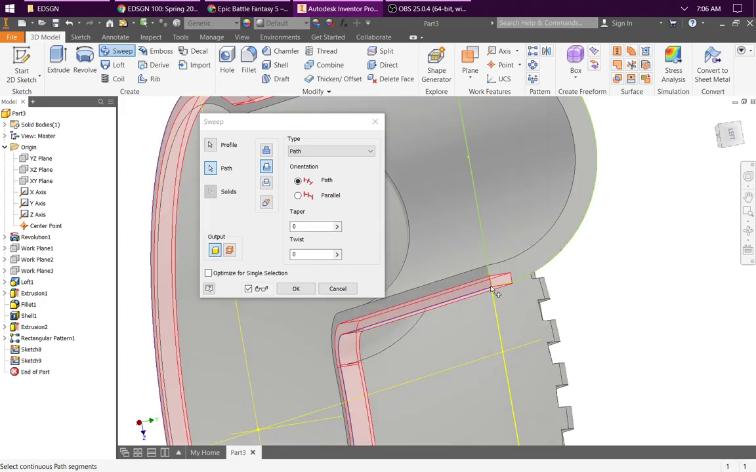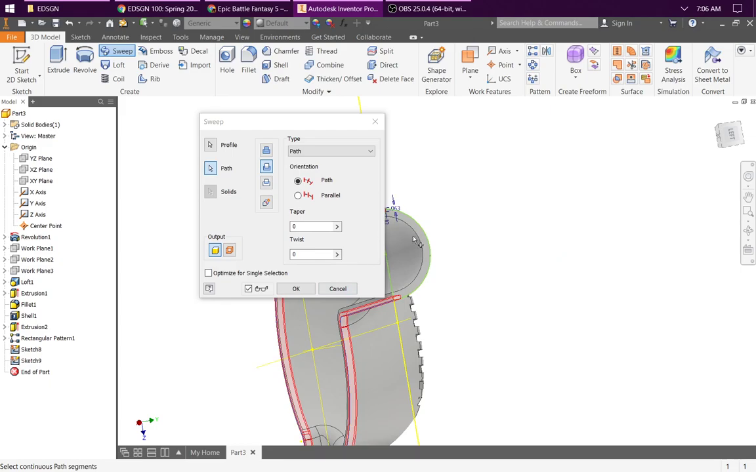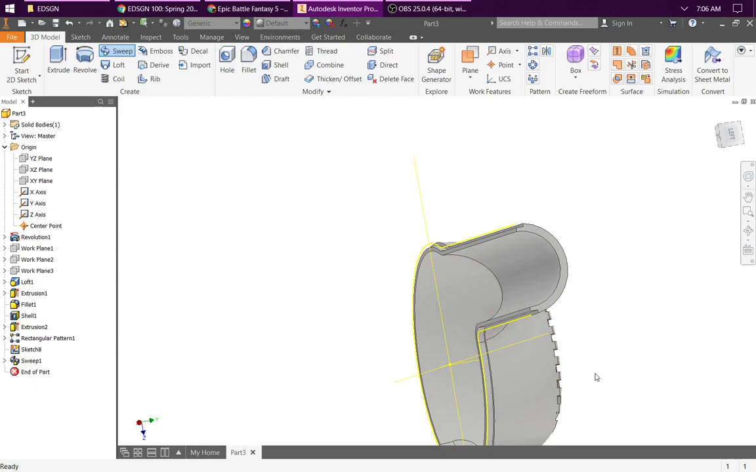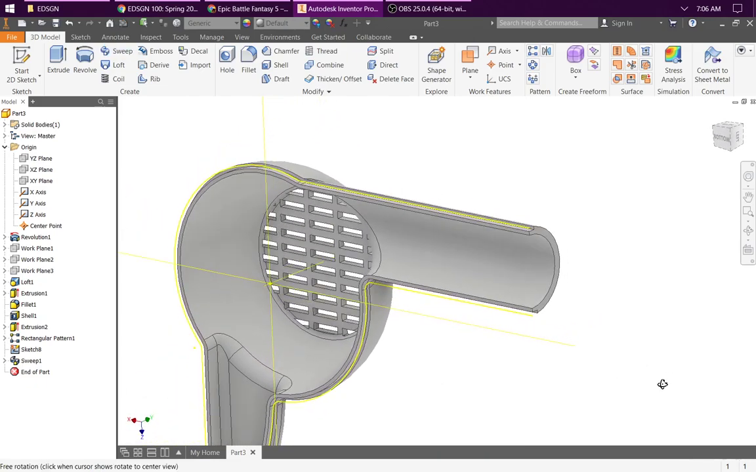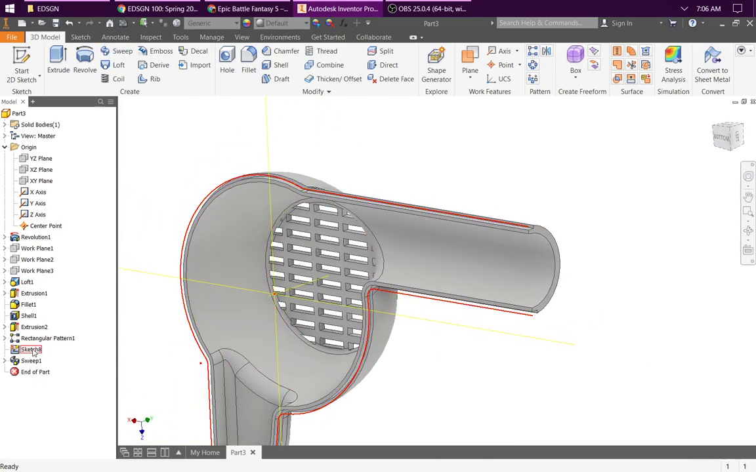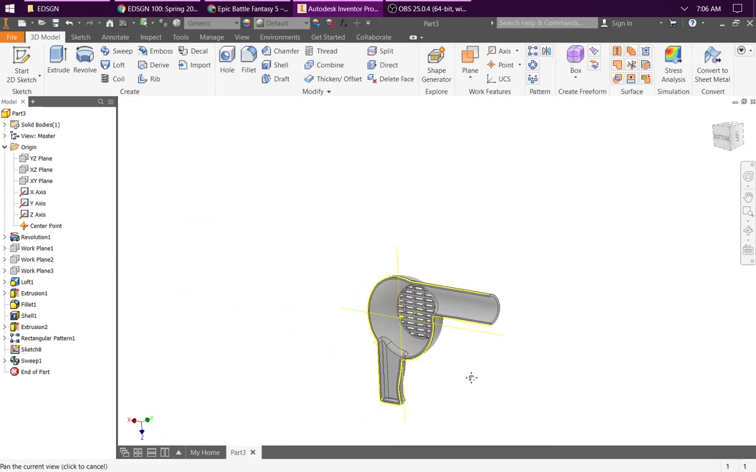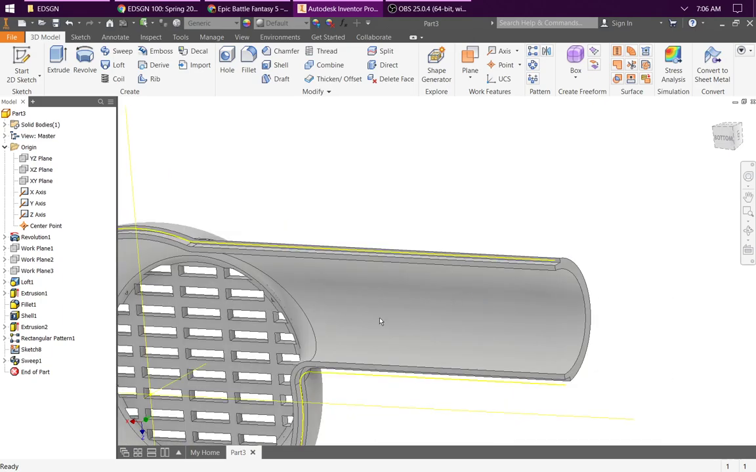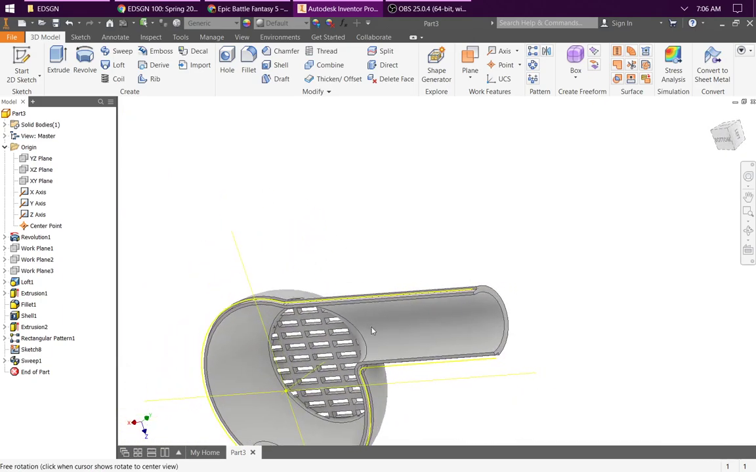Now it's showing you what it's going to do. It's going to cut all the way around that path using that rectangle. Okay. And that's what we wanted. That looks good. So that is everything that you need to know from Chapter 12. Next video we'll move on to Chapter 14.